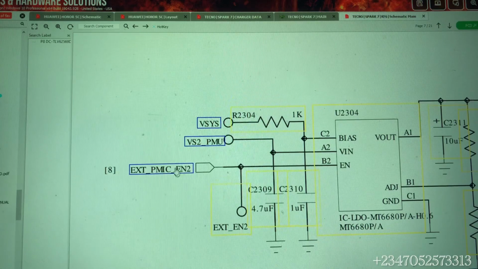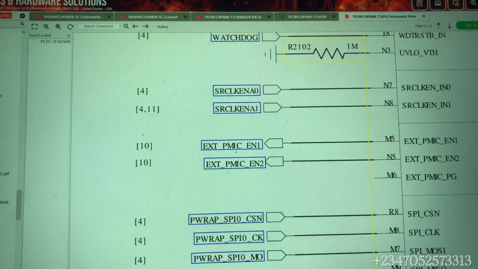Okay, so there's another line that is called enable. This is PMIC enable 2, and it has a test point here. Okay, so if you check this, it's coming from our power IC.